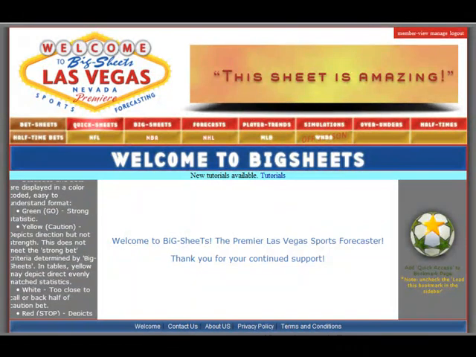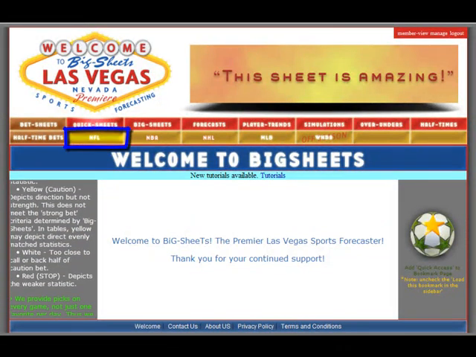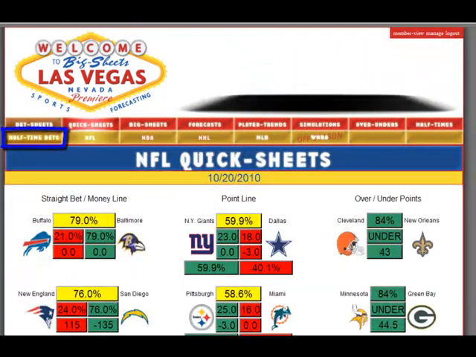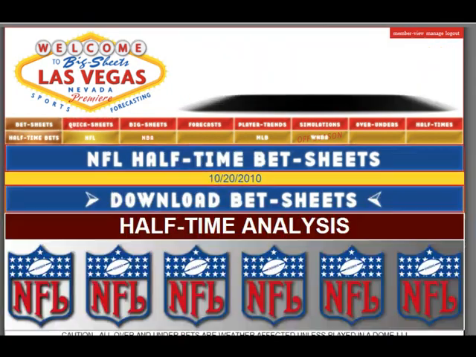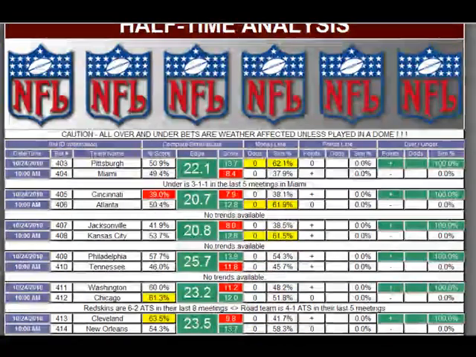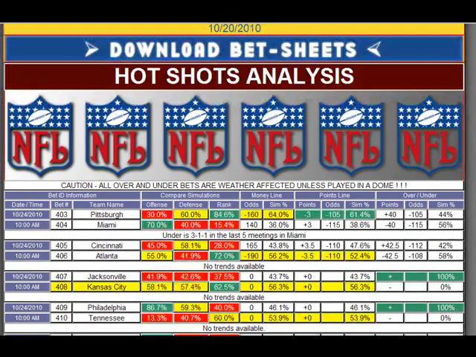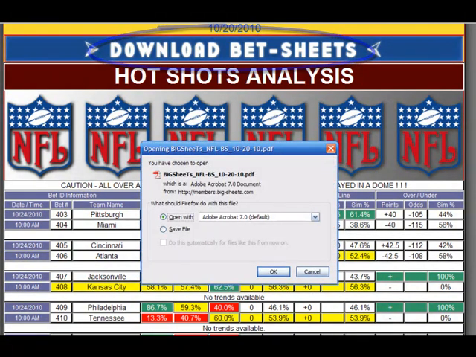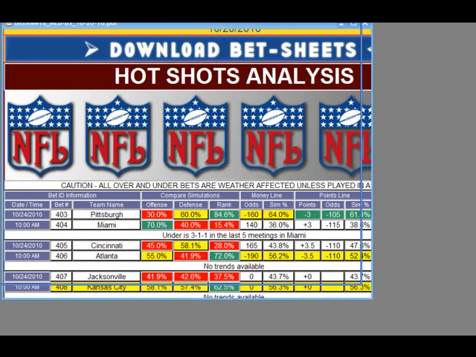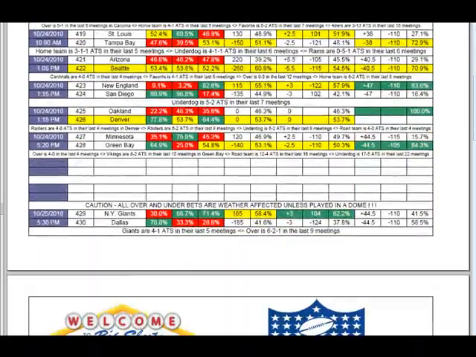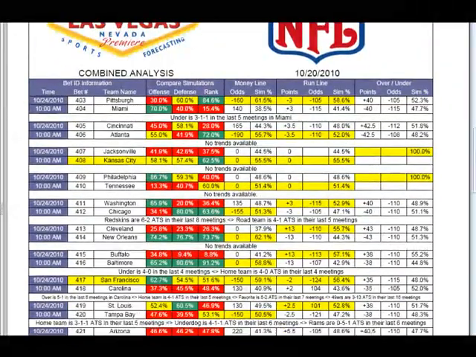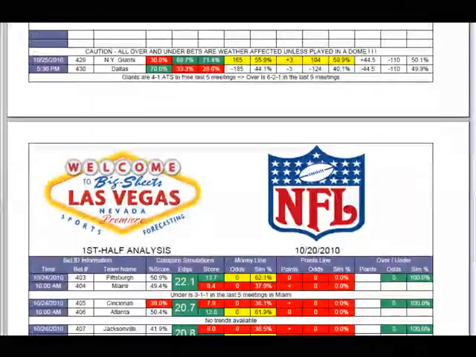You access the halftime bets the same way, first by selecting the sport and then by selecting halftime bets. You can access a printable version of these sheets simply by clicking on Download Bet Sheets. Now the download itself consists of all three of the bet sheets. It has your hot shots analysis, it has your combined analysis, as well as the first half analysis.